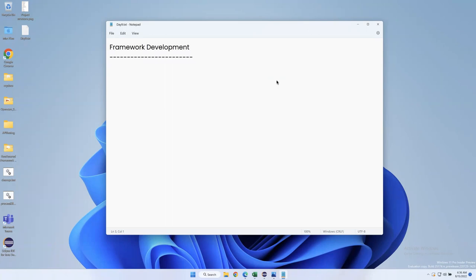So from today, we are going to start framework design and development. First of all, let us see what is a framework and why we need a framework. And then we will see how we can create the folder structure. And also we will see step-by-step implementation of a REST Assured framework.